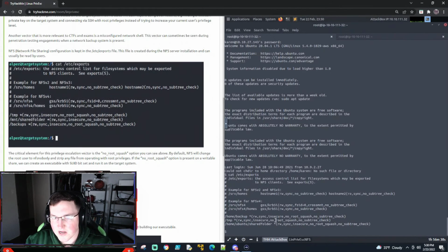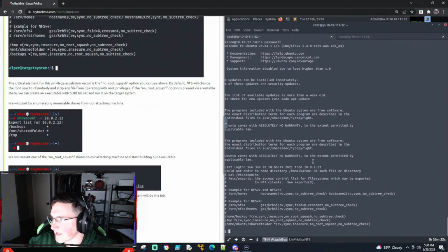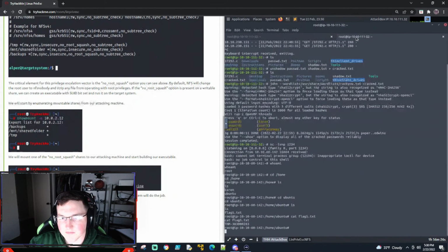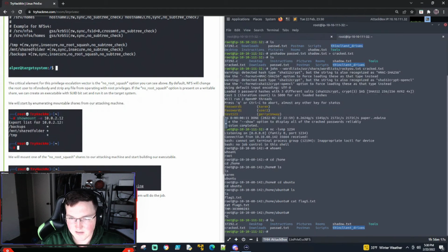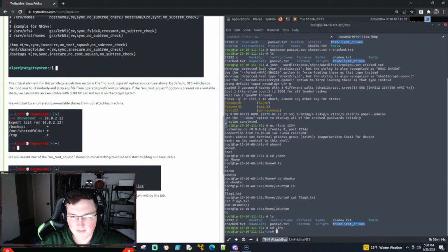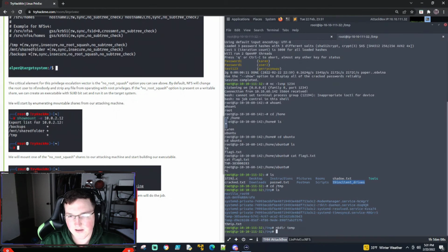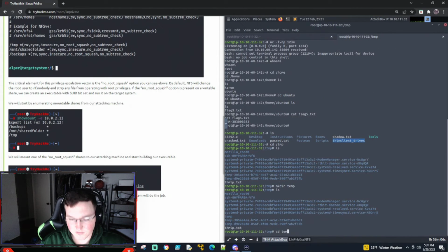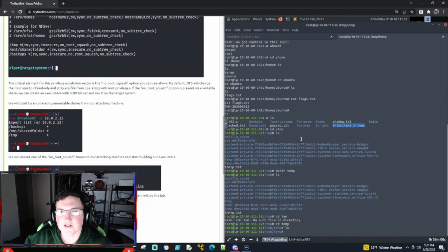The temp has no root squash, so I'm just going to use the temp folder. You can use any of these three if you wanted to. I just personally like using the temp folder. That's just me. So I like to go ls, cd temp, and then make a directory temp, cd temp. I like to be in a temporary directory if I'm going to do this, because I know I'm going to basically delete this.